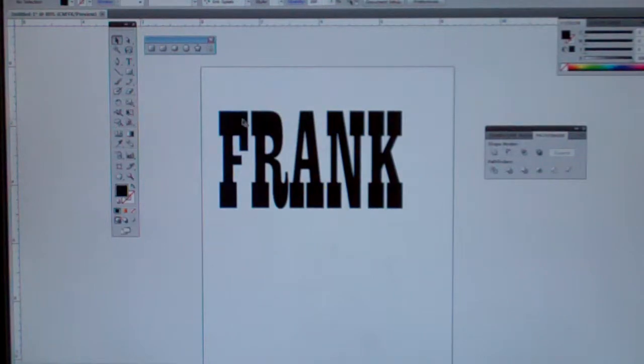Now, how do you select more than one object at a time? If I select the F, right now just the F is selected. If I hold down the Shift key, I can select each one of the letters to make one. I can also draw a box around. Let's say I just want to have the F and the R selected. I can either hold down the Shift and select these two, or I can draw a box using the black arrow tool. I can draw a box around them, and anything in its path will be selected.